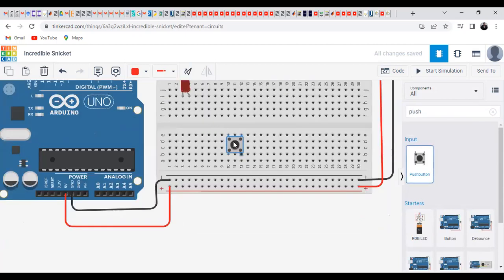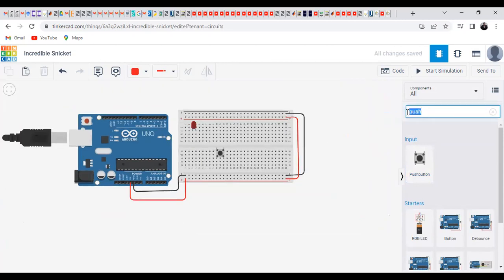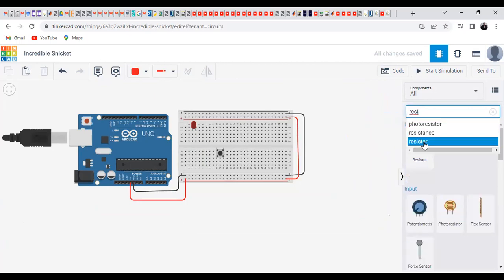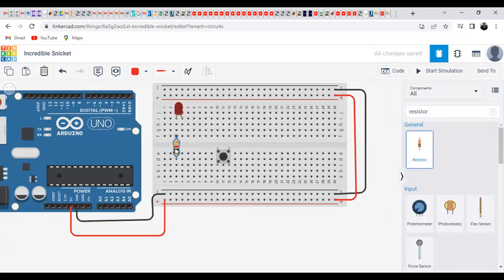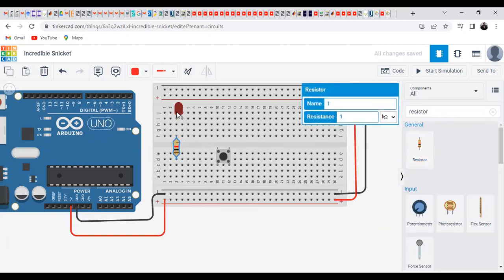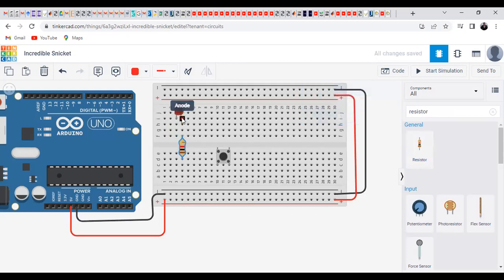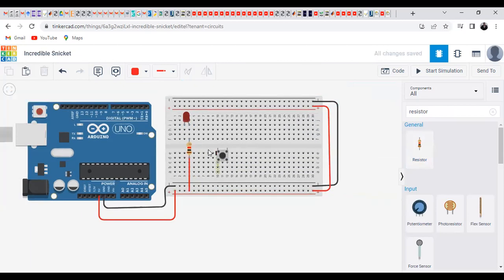Click a push button, come put it there. Then we need a resistor. And click that, come put it here. The LED has got two legs, cathode and anode. The resistor should be connected through anode to VCC there.